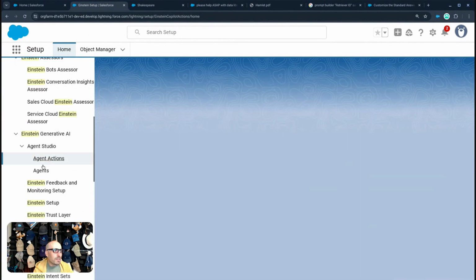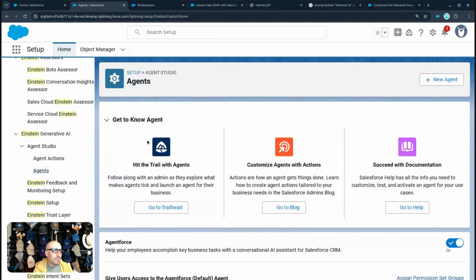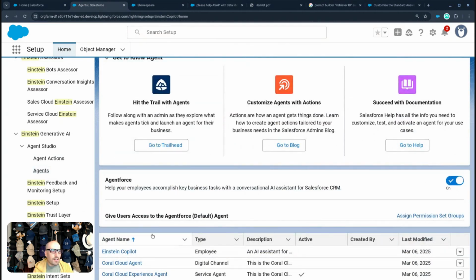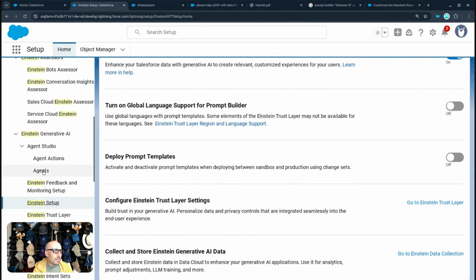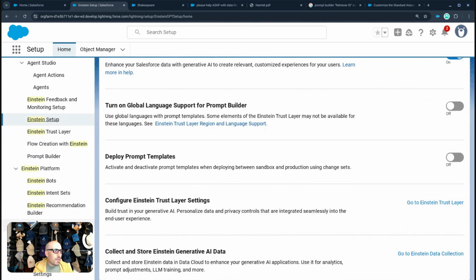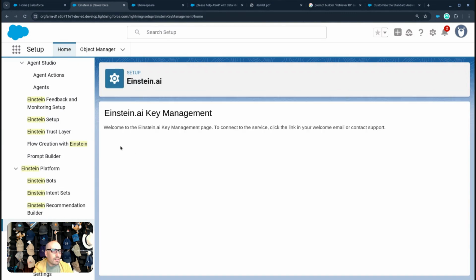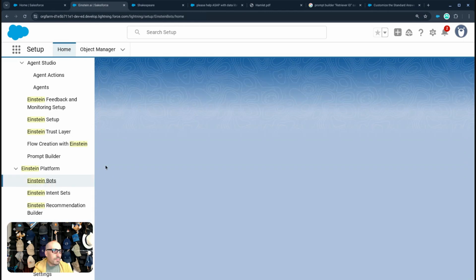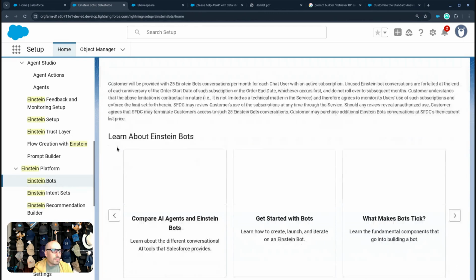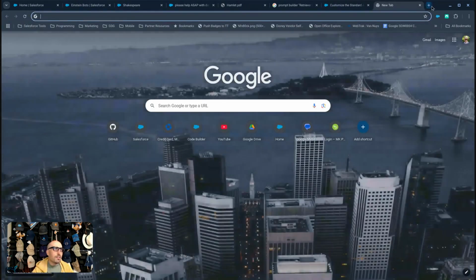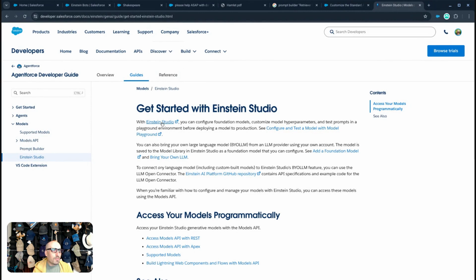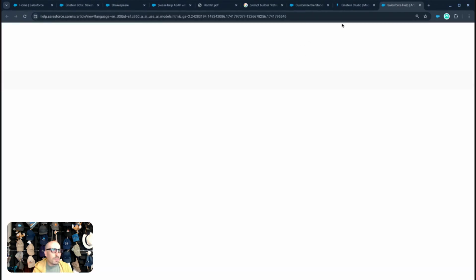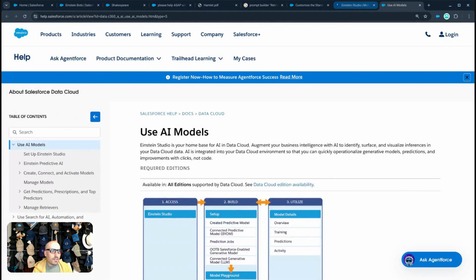There's Agent Studio, Agent Actions, Agents. These are the ones that have been built from other Einstein Setup. No. Einstein AI, maybe? No. Definitely not. Okay, let's search for Einstein Studio. Okay, so this is talking about where we can configure models. That does sound familiar.